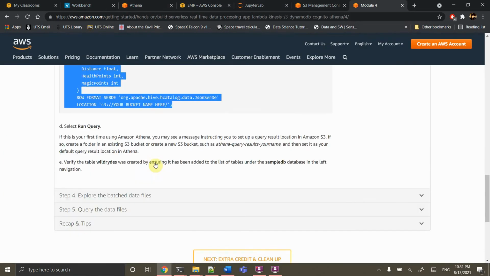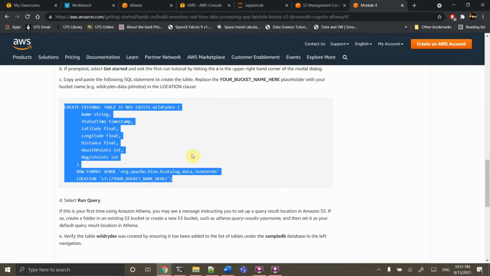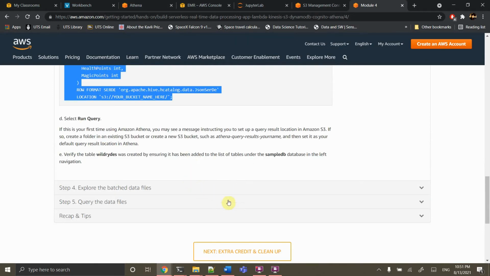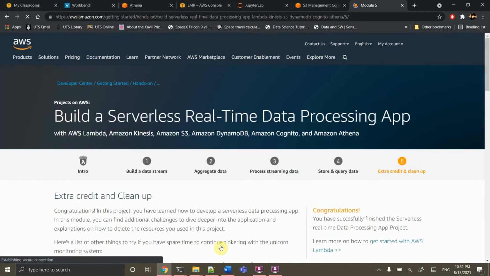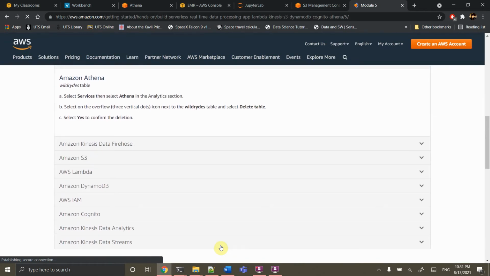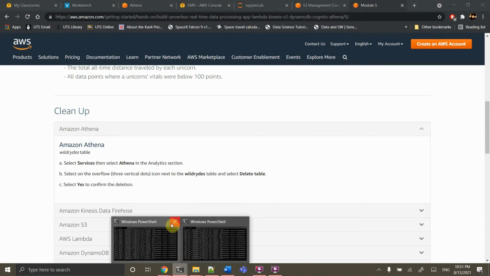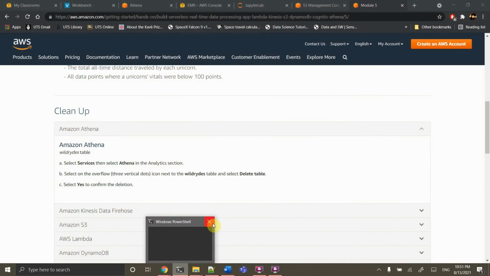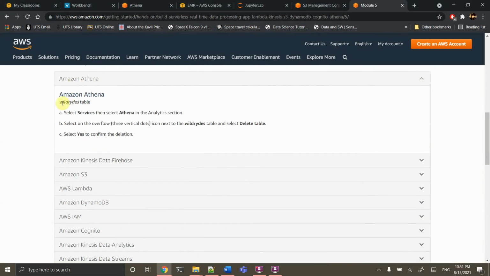Now the last step is going to be boring, but it's important because we need to clean up all of this. We don't want to keep them running and get charges for that. So just stop the producer. And now we go into deleting all of this.